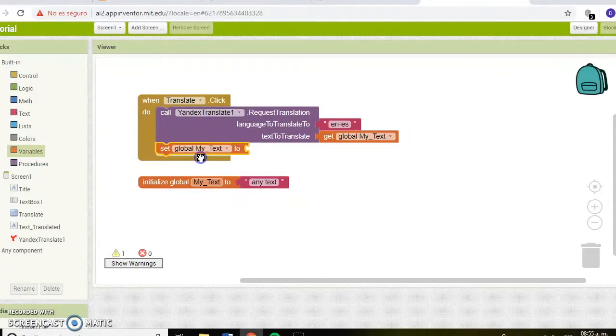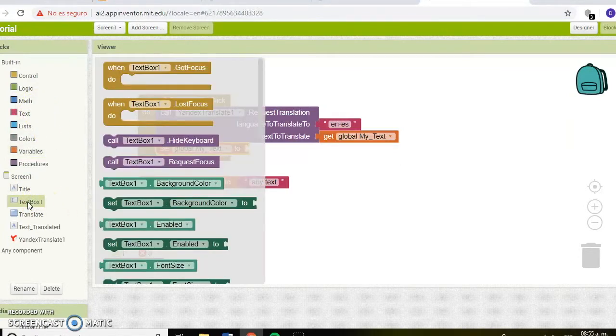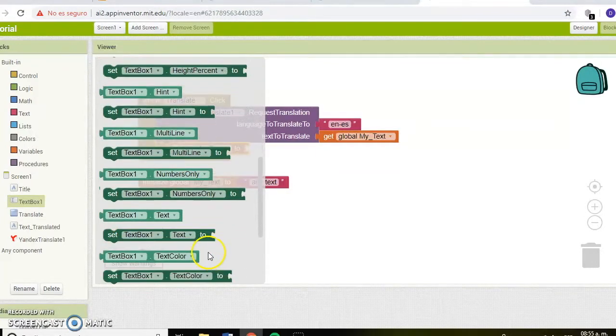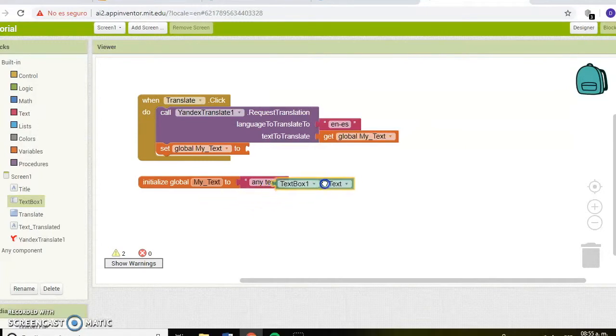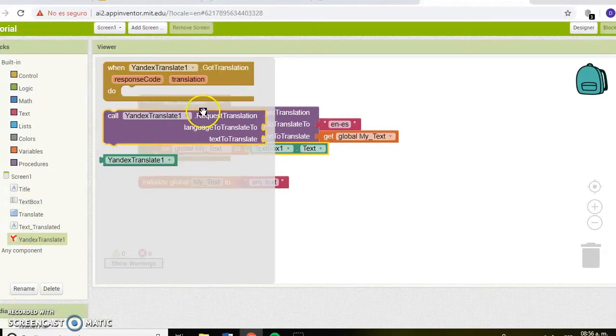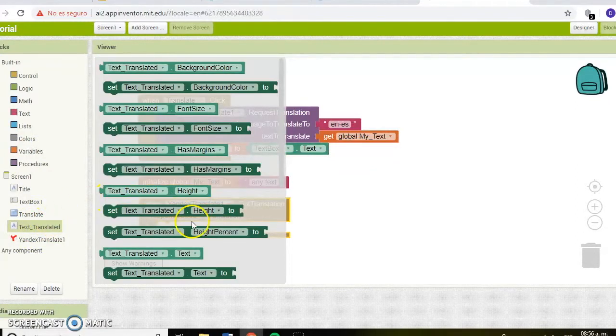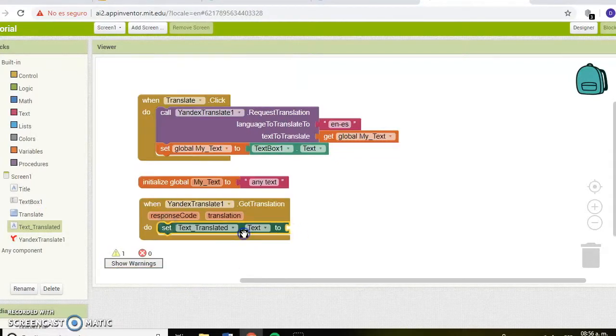And we will go to TextBox1 and select TextBox1.Text. After this, we will select the Yandex Translator and select the yellow block and set the text translated text to. This will allow us to have in our label the text we wanted to translate and get the translator.